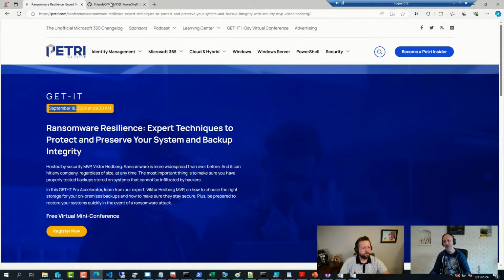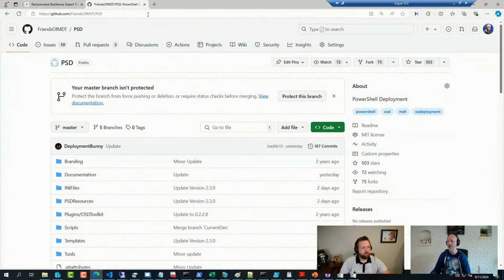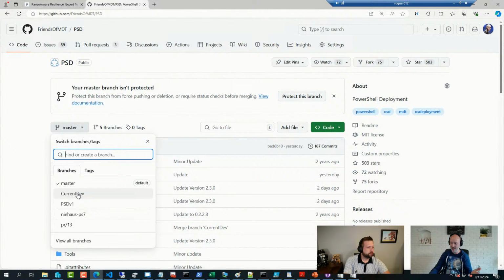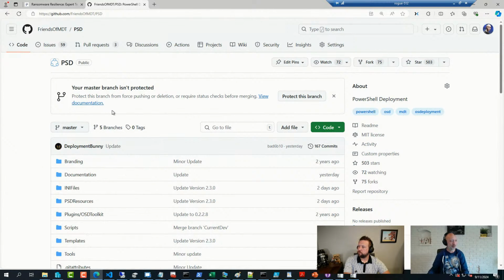Now, Monday morning, we also published a new version of PowerShell Deployment. Very excited about this one. It went up to the branch first, our development branch here, and then went into the master yesterday morning. So 2 releases in 2 days. Very excited about this one.